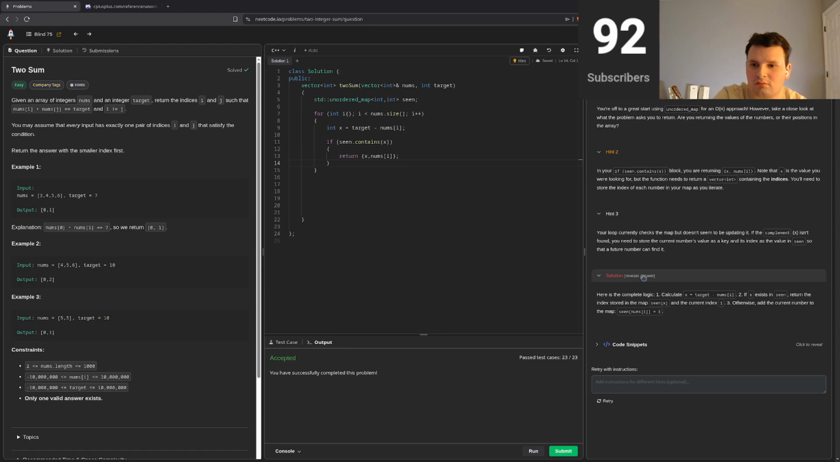Calculate x equals target minus nums. If x exists in seen, return the index stored in the map. Oh, gotcha. So we do seen, return seen of x, and the current index i.